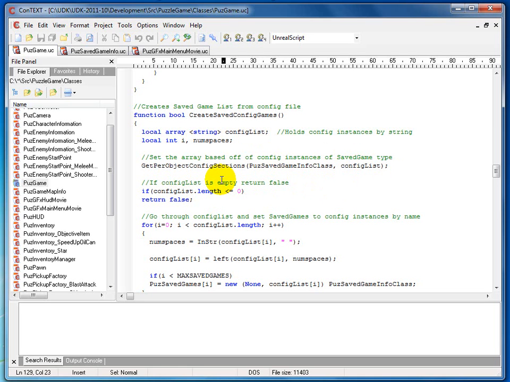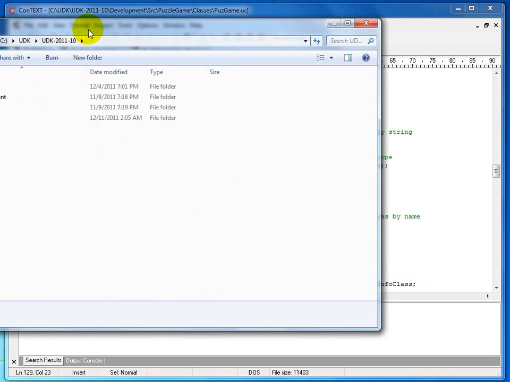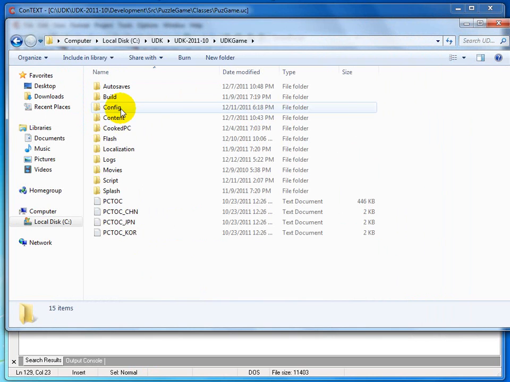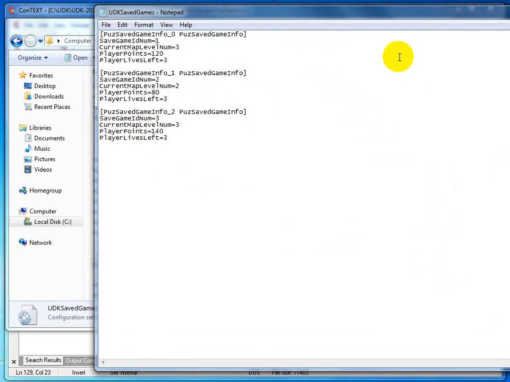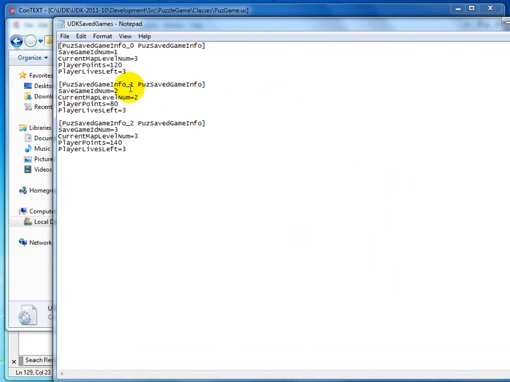So what's going to happen is it's going to grab every title of our save game list for us to use. I'm just going to jump in real quick inside of our config here, and show you what I'm talking about just so you get a better idea. As you can see, we have three saved games here. We have PuzSaveGameInfo underscore 0, underscore 1, and underscore 2. These are the instances of each of these saved games.